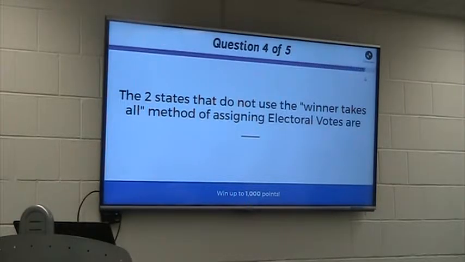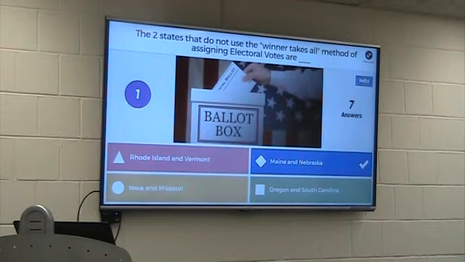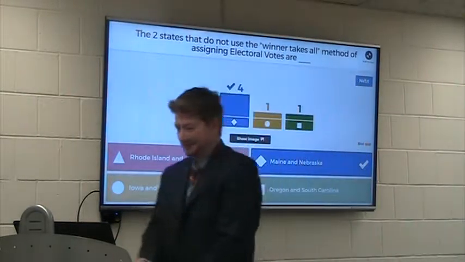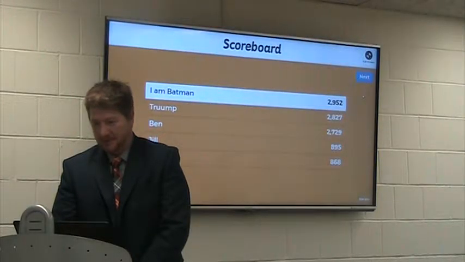All right, here's a tough one. This is a good one. What 2 states do not use the winner-take-all method of assigning electoral votes? So all other 48 states assign all of their electoral votes to the person who wins that state. These states divide them up proportionally. Look at that. Maine and Nebraska. 4 people got that one right. You're welcome. Batman's still in the lead.